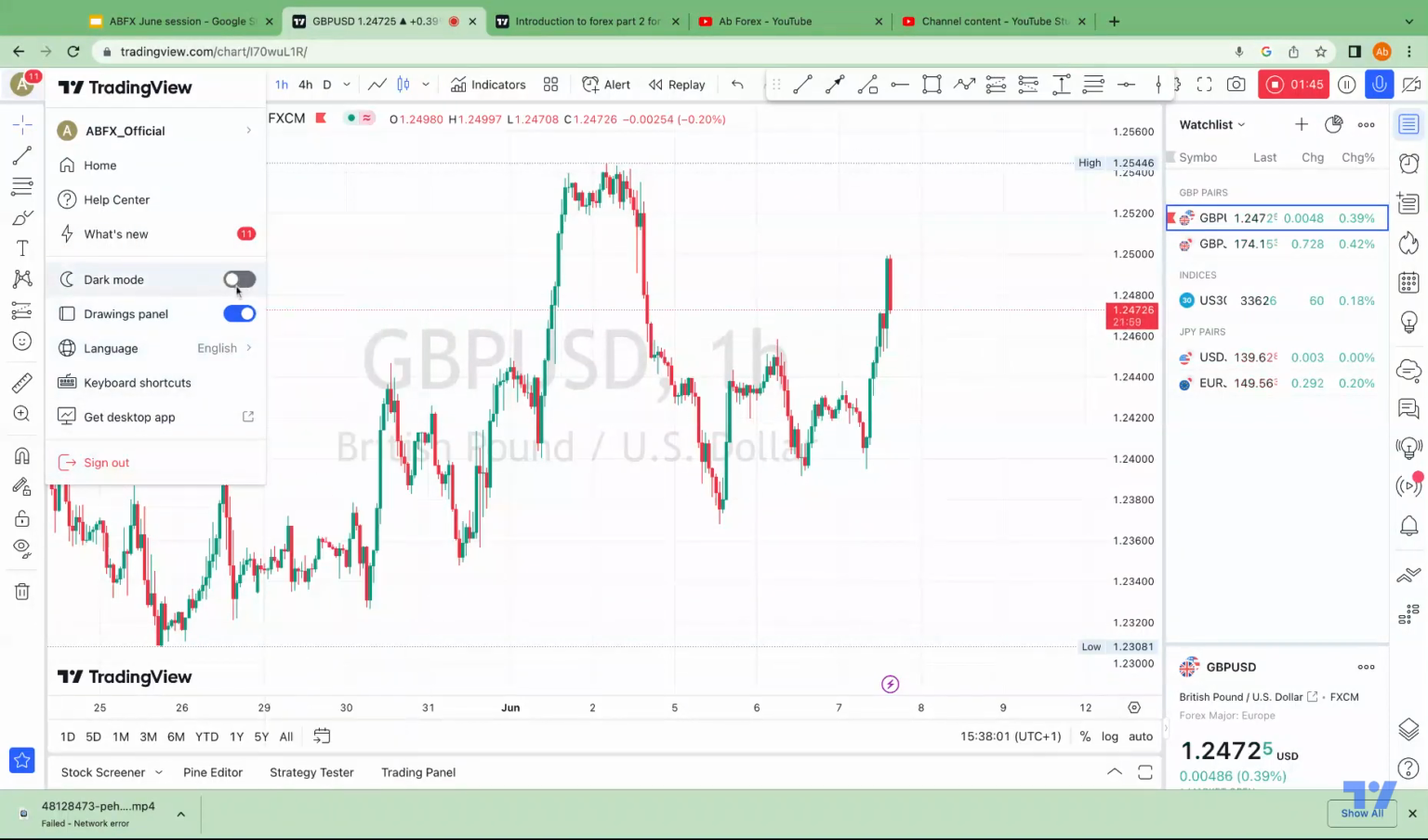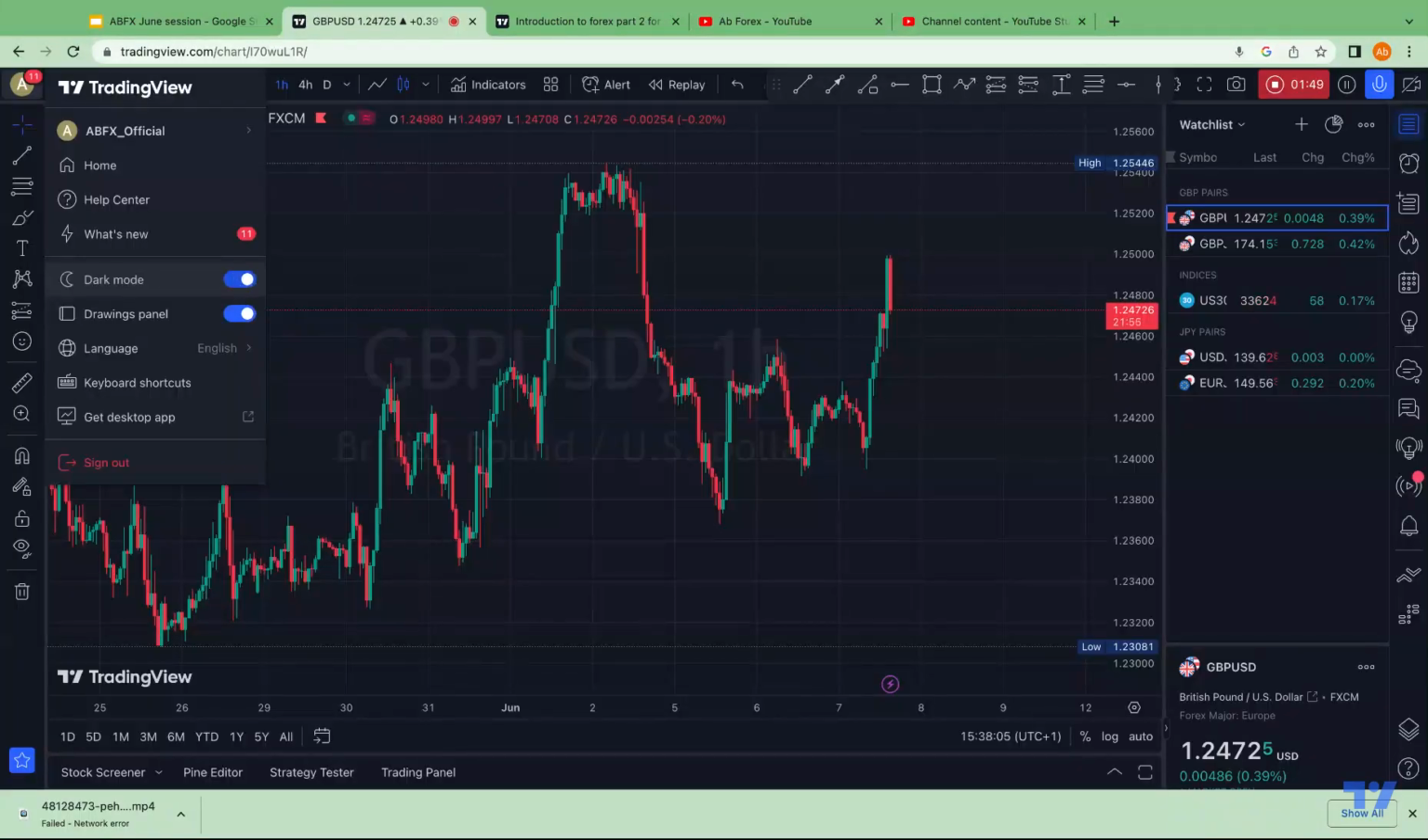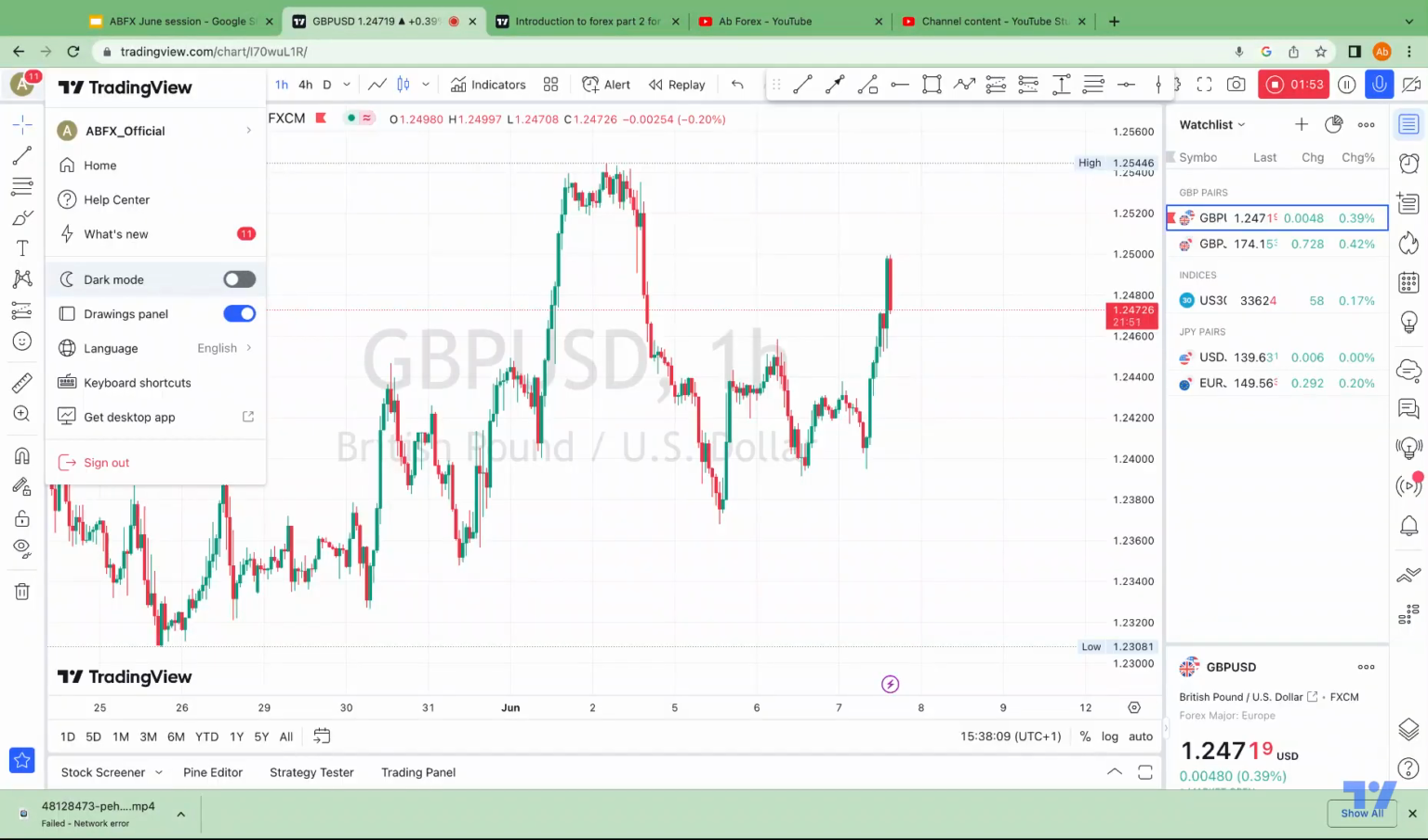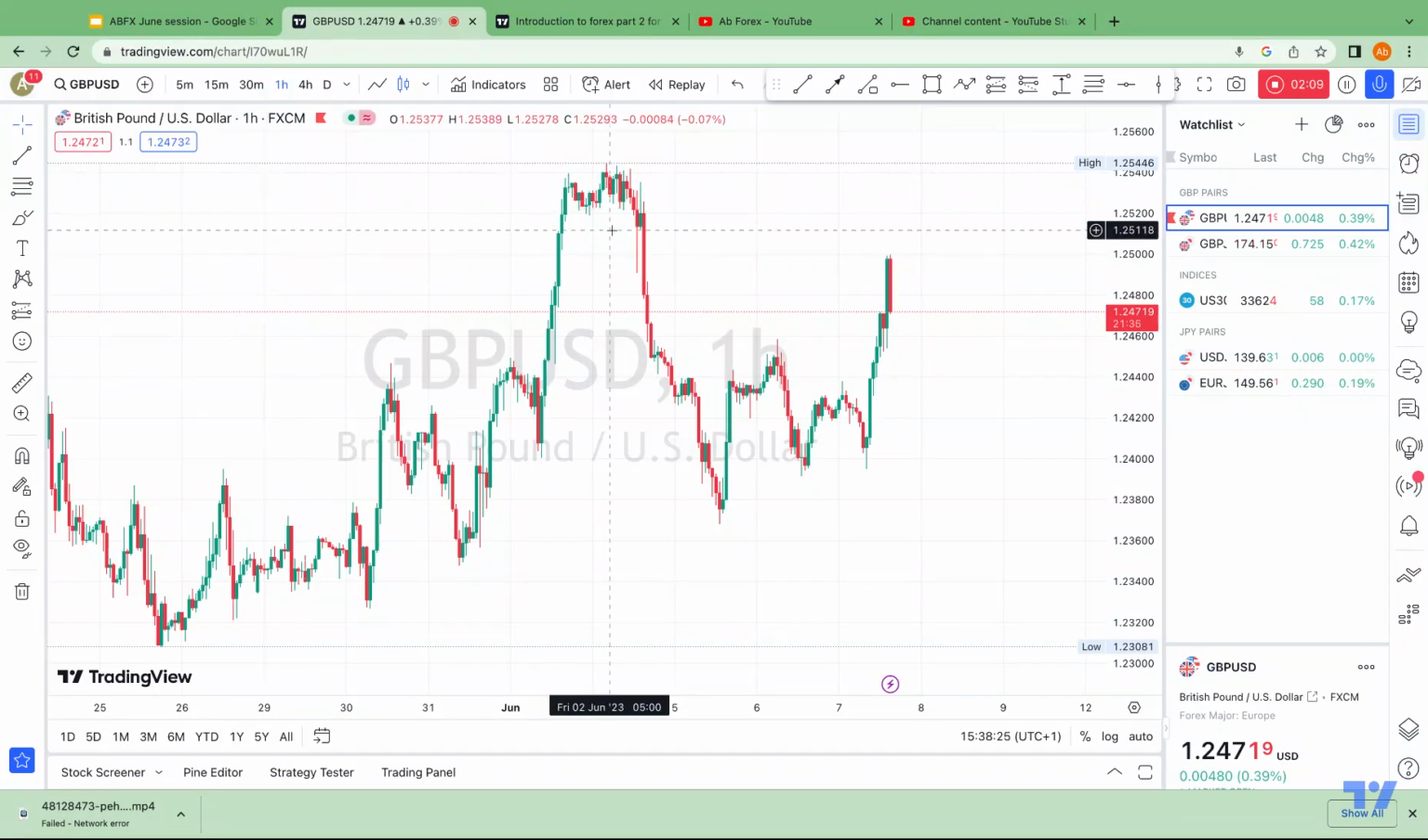And here you have dark mode. You can either change into dark mode, depending on how you want it to look from your end, or change it to the bright mode. This is what I'm currently using right now. Right. So next thing is the tools and how to add features or add currency pairs.